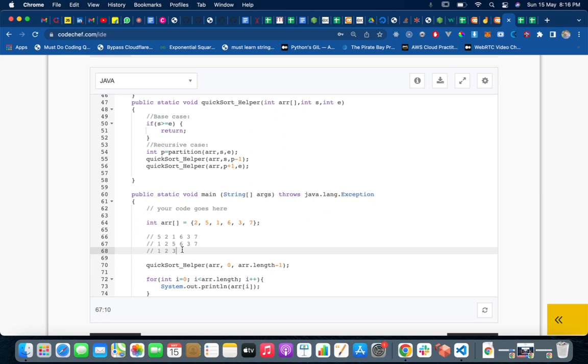So 3 comes over here, 6 here, 5 here, and 7 here. Now my pivot, the partition, is 5. On the left-hand side, all elements should be smaller than 5. On the right-hand side, all elements should be greater than 5. So 3, 6, and 7. One pointer at 3, one pointer at 7.